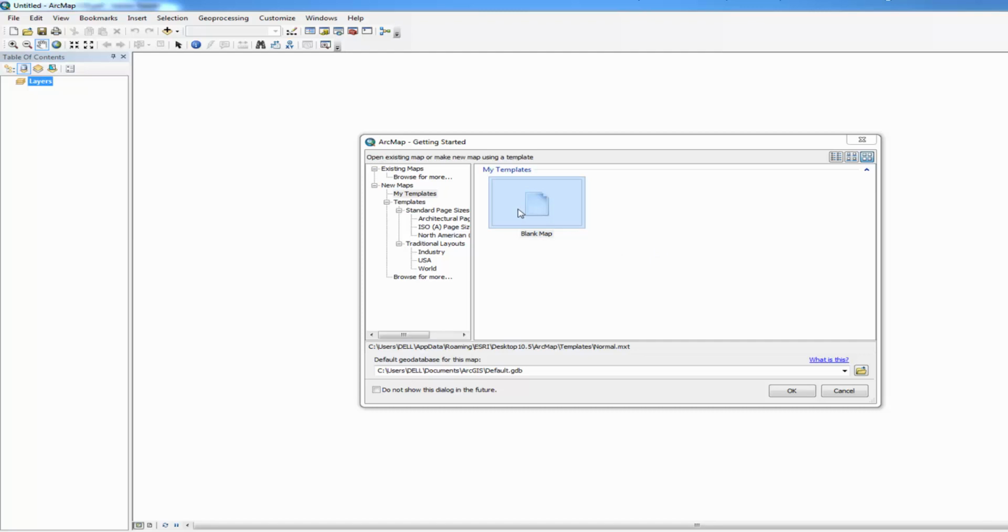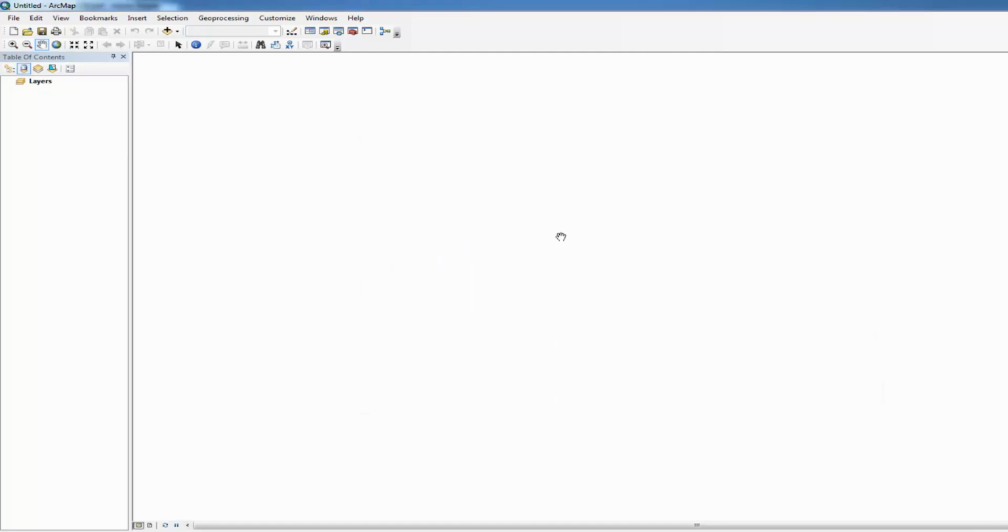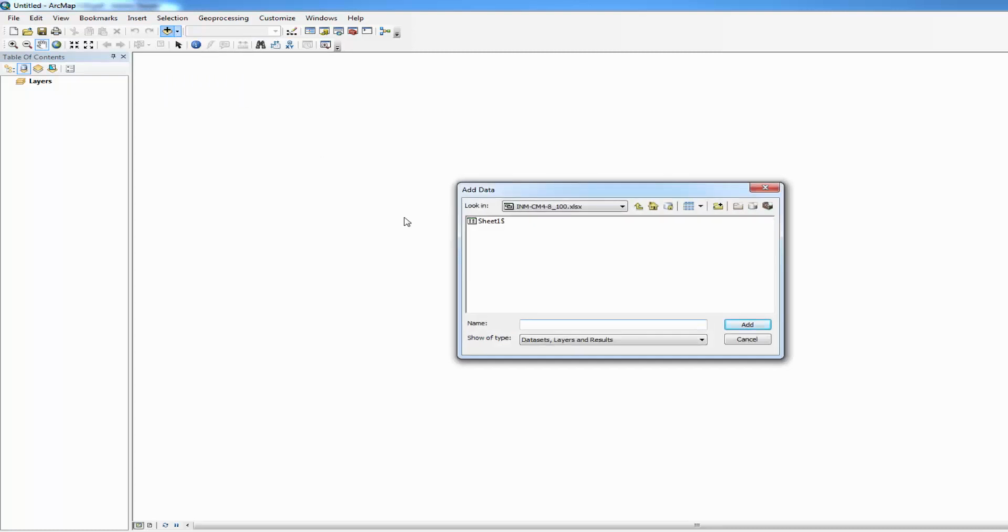So let's start. First of all, we have to select a blank map, then OK. After that, we have to select the shape file and data for our work. Then you can select your data from the plus sign here, add data. If your folders are not connected, you can add your folder by clicking here, connect to folder. Then you can do your work.